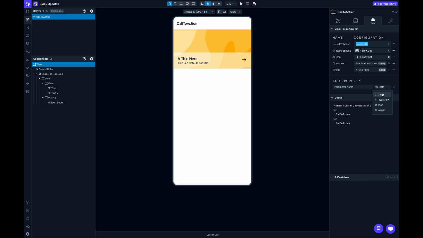Data is going to be the same as it was originally. So when there was just a plain old prop that you could pass, like a string, maybe some JSON or a number, that will be data. So this is how the previous prop worked. The next one is going to be workflow. In this case, you'll be able to select an actual action workflow to pass into your block. For asset and icon, you'll be able to open up the asset picker or the icon picker to pass in a value for that prop.